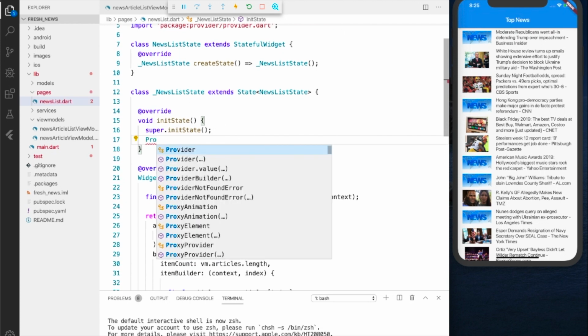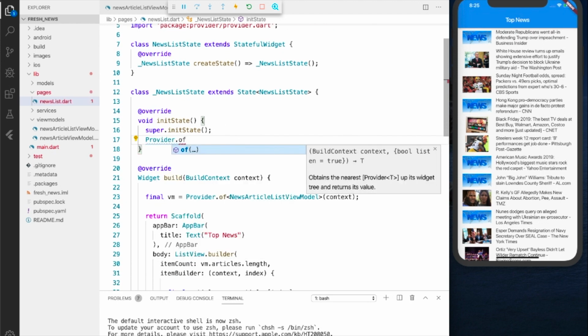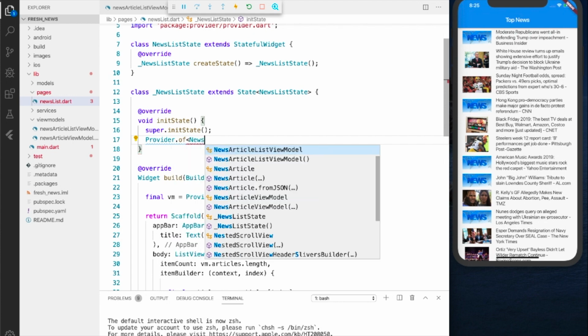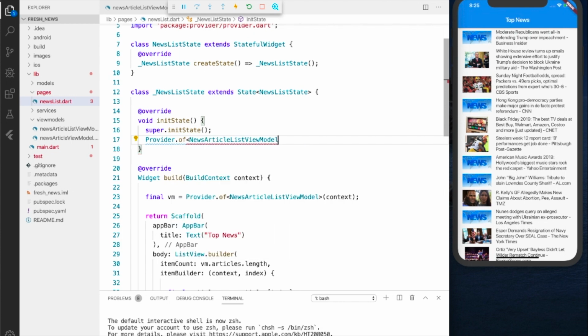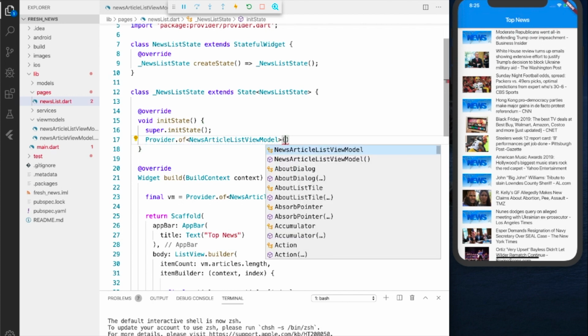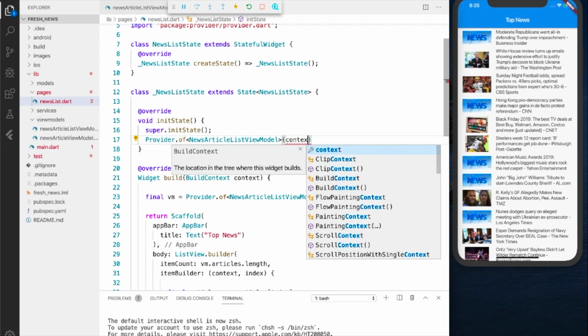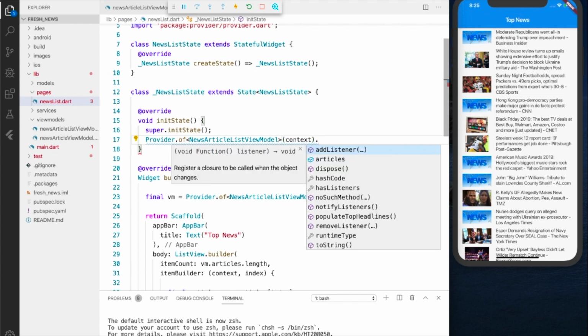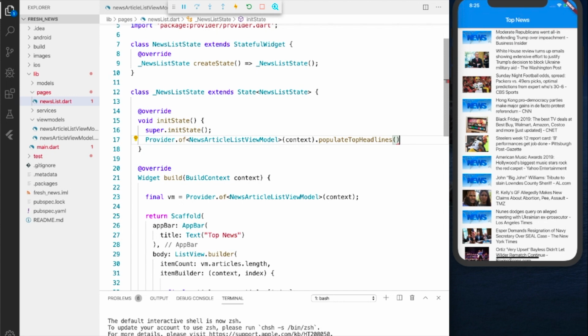And inside my initState function, I will have access to the context. So I can go over here and say Provider.of NewsArticleListViewModel, passing in the context, which is simply context. Now I have access to it. And I can also go ahead and call one of the functions, which in this case is populateTopHeadlines, because I want the headlines to be populated as soon as the page is loaded.